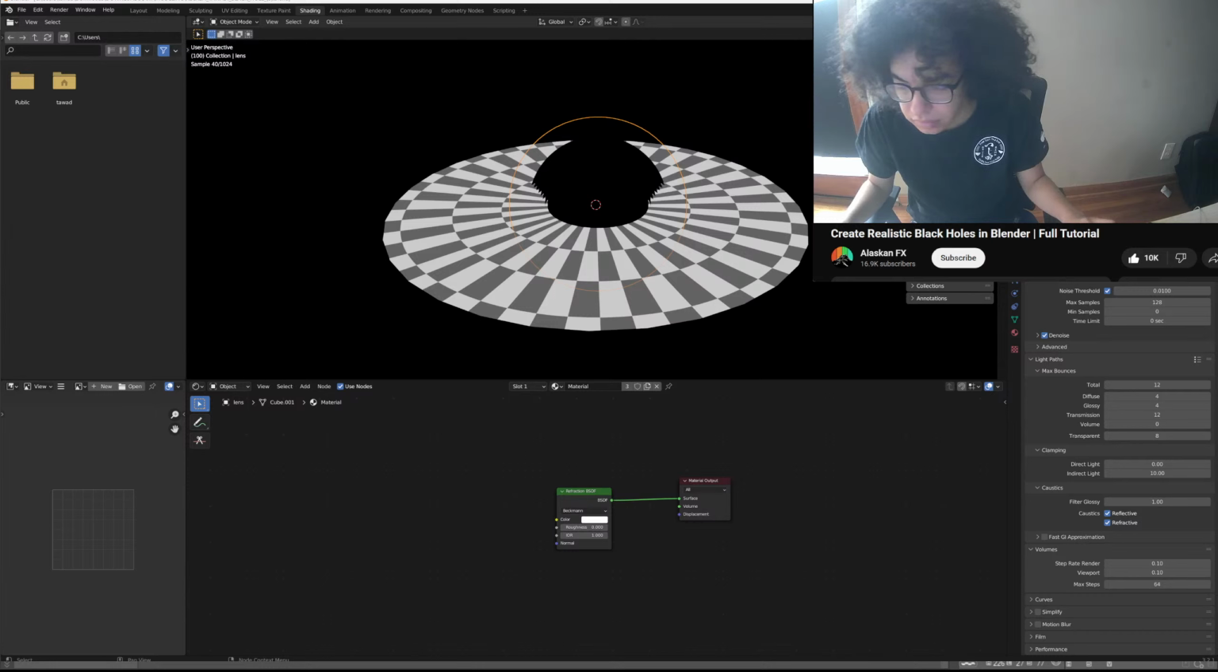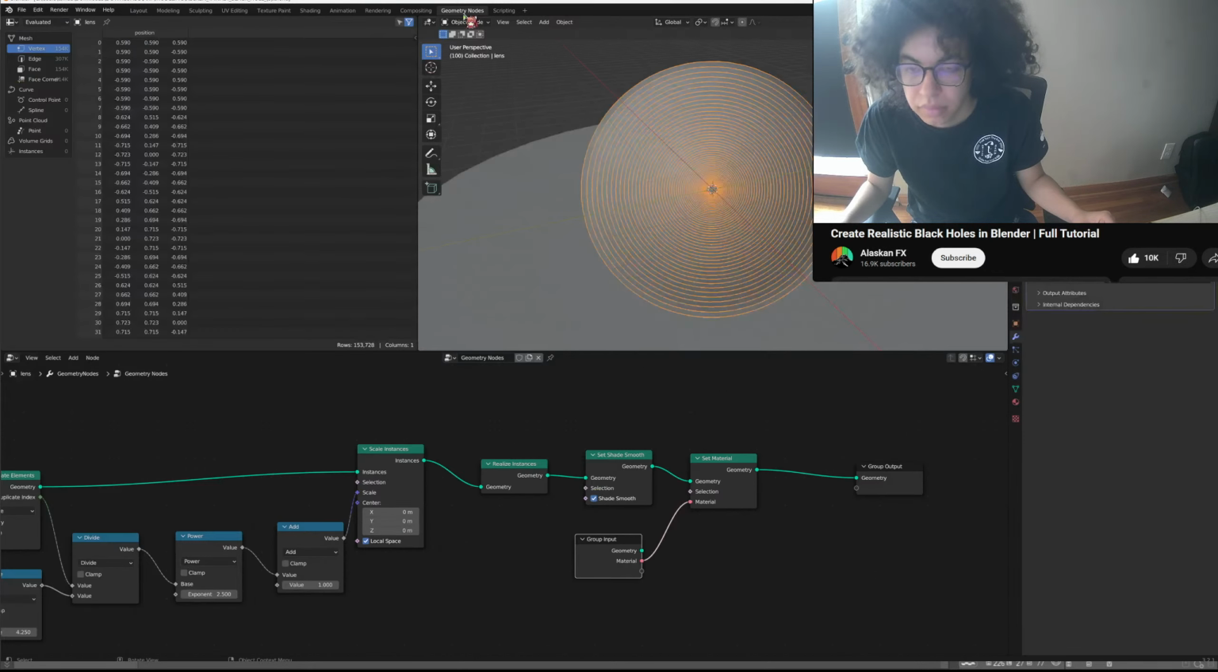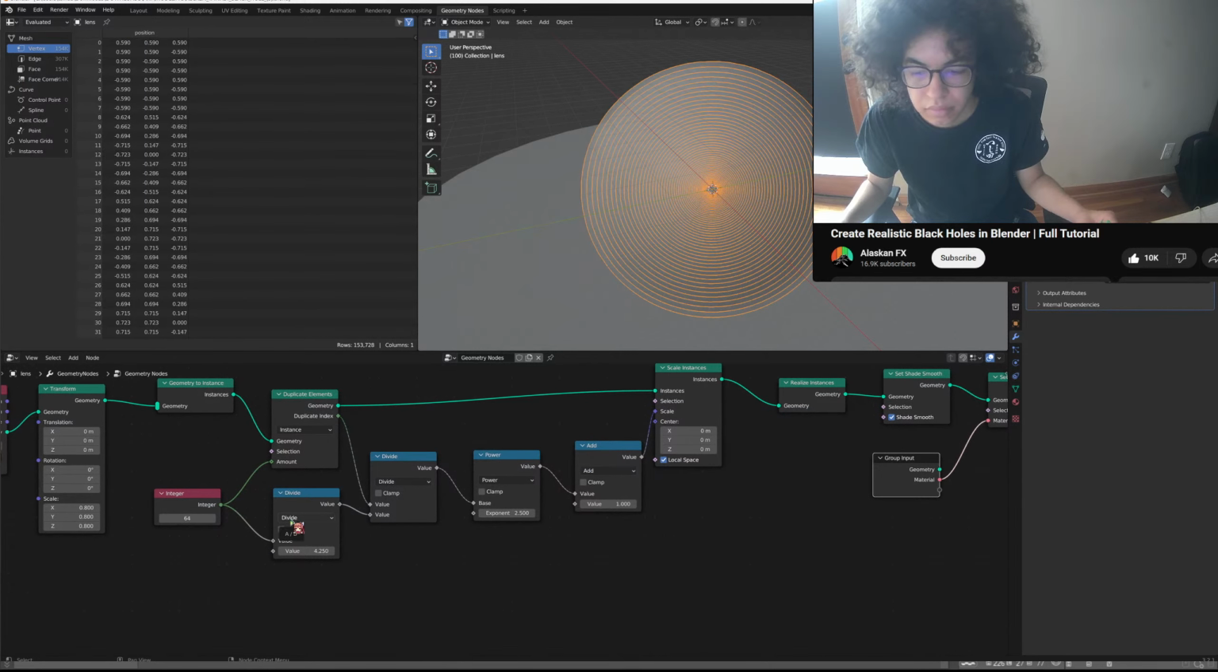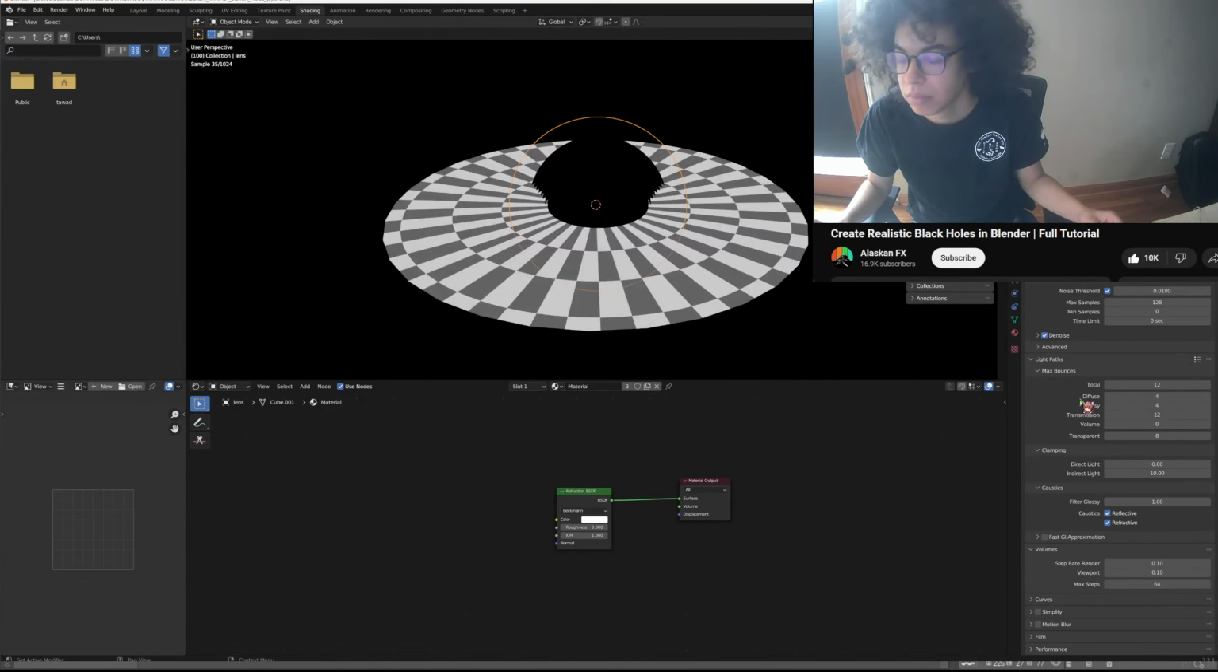The render is set to calculate 12 transmission passes. And over here in our geometry nodes, we created 64 of these shells. So we need to be able to calculate exactly double that amount. If we set transmission and total to 128, you can see that resolves the problem.